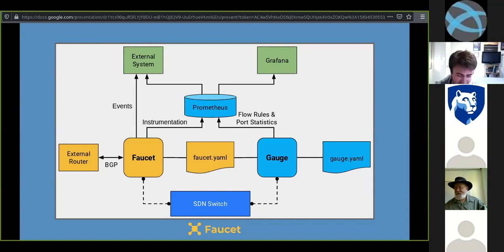And the reason we did it this way is Gauge could have the worst bug in the world. It could just crash for whatever reason. It typically doesn't, but the theory is it could. And your network keeps working because Faucet only has a small amount of actual live code that's making the network work.